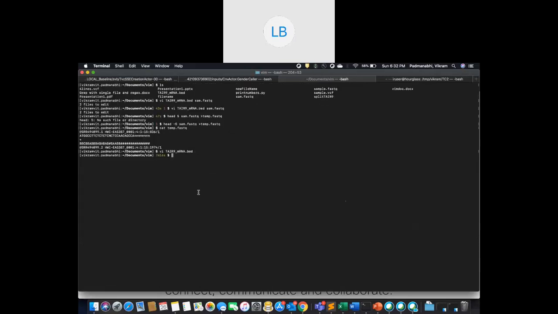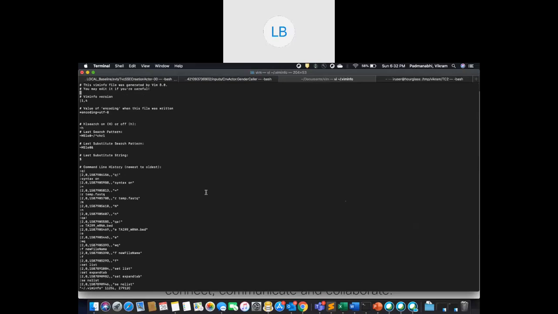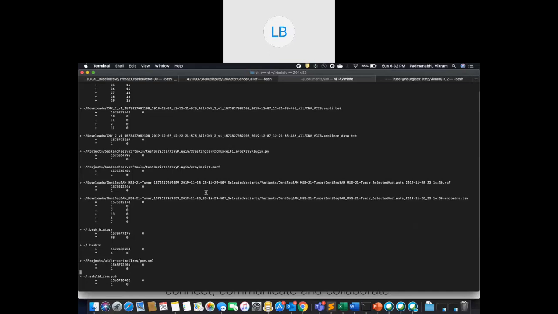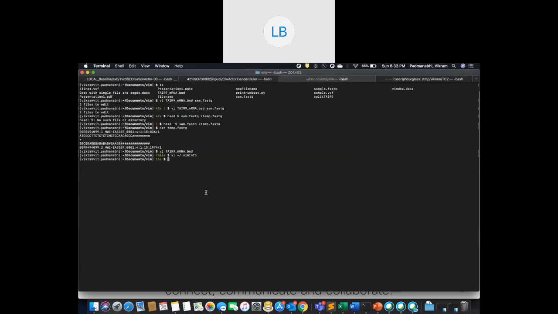One thing I forgot to tell you: whatever you have typed in, everything will be stored in the form of history here. Just go to home directory /.viminfo, and all the commands you have typed will be recorded here, everything from the start. I won't be sharing this because it will be very tough for you to understand. So all the history things will be there in viminfo.